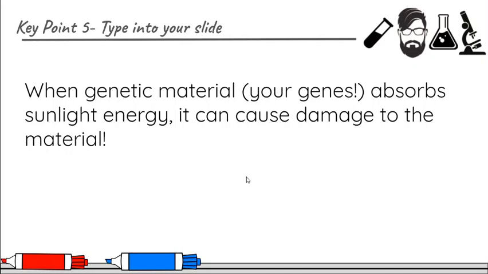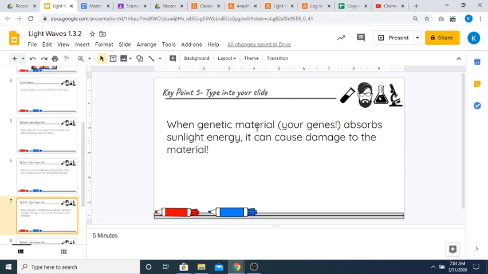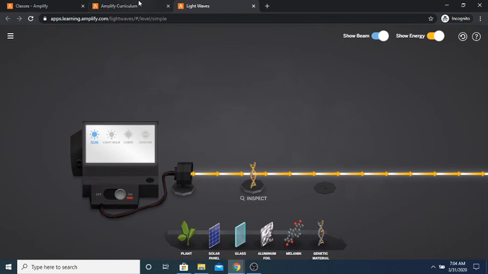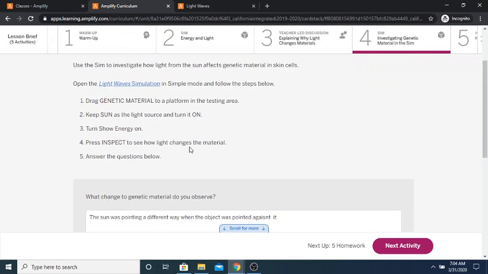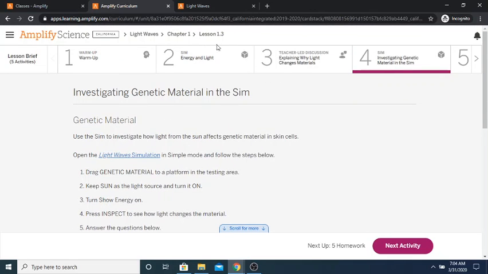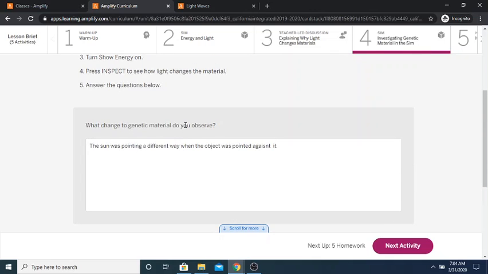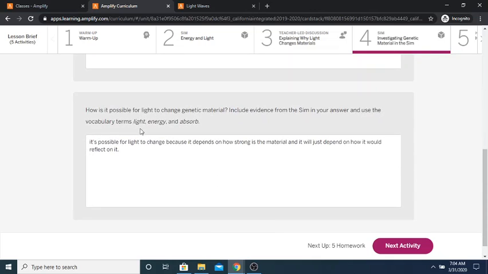Now, the last thing I want you to do is make sure that if anything I've said, or any of our key points today, has been enlightening and helped you understand this concept of what sunlight does to genes a little better, then I want everybody to do this no matter what. I want you to go back to the last thing that I had you do on the computer, which was lesson 1.3, tab 4, where you were investigating genetic material. And I want you to review what you typed down.